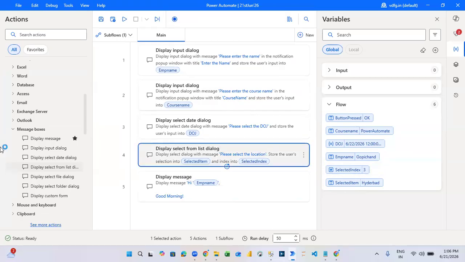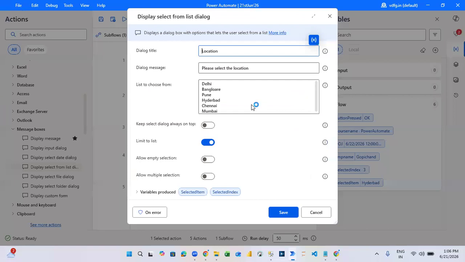Index 3. If you go here, Hyderabad is what? So it means the index number starts from 0, or not? 0, 1, 2. Then Hyderabad will come at 3, or not? Yes, sir. Correct? So the index number starts from which position in Power Automate Desktop? 0. So if somebody asks you this interview question, from where the index number starts, it starts from 0.